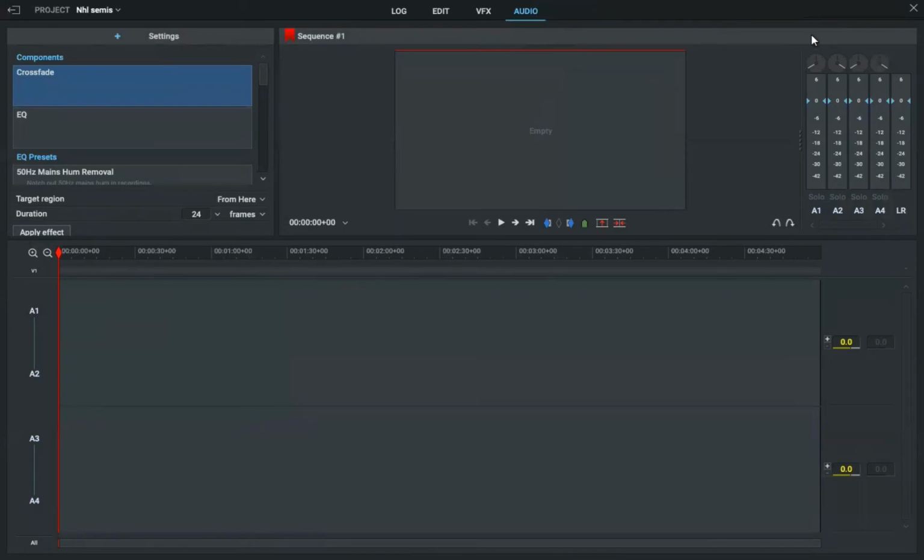The only thing that you really need to do here is adjust the pan, which are these things right here that look like a compass. So the default setting in the pan is not in the center, so if you're using headphones you will only be able to hear from one side. So you can center it by just clicking the pan for A1 and A2.